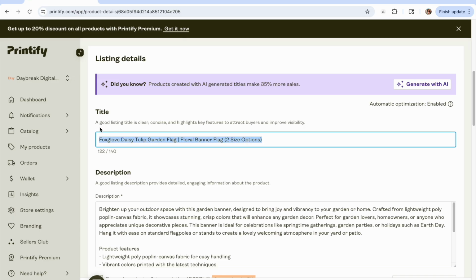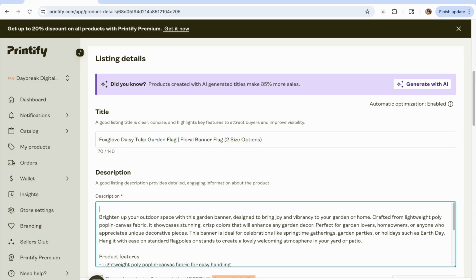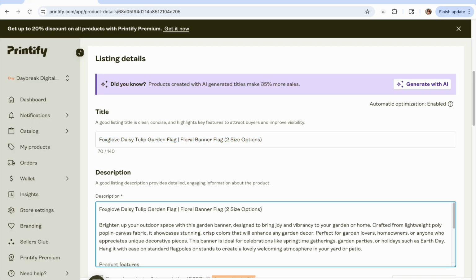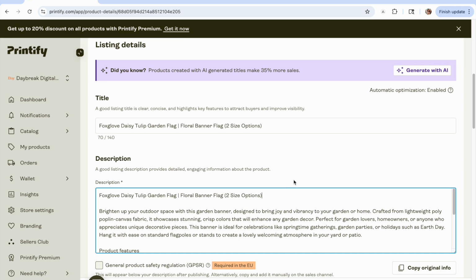Now we can talk about this more in SEO listings, but I'm going to go ahead and copy all of this, and I'm going to put it into the first line of the description here. That just helps it get those keywords that I find really important to be showing up in your search results.